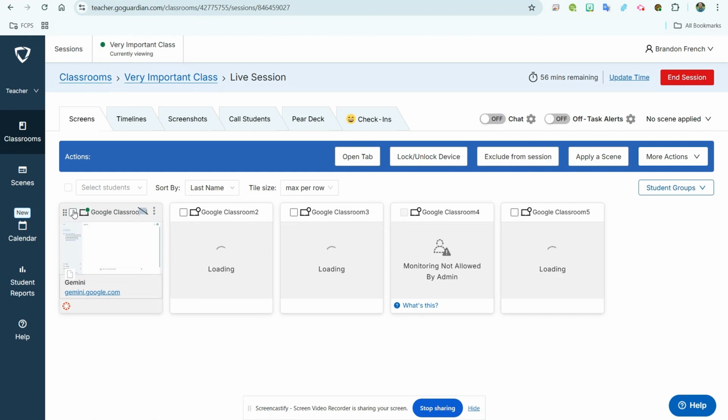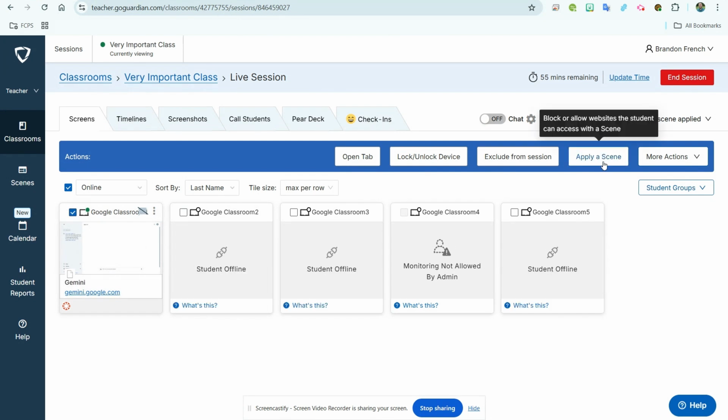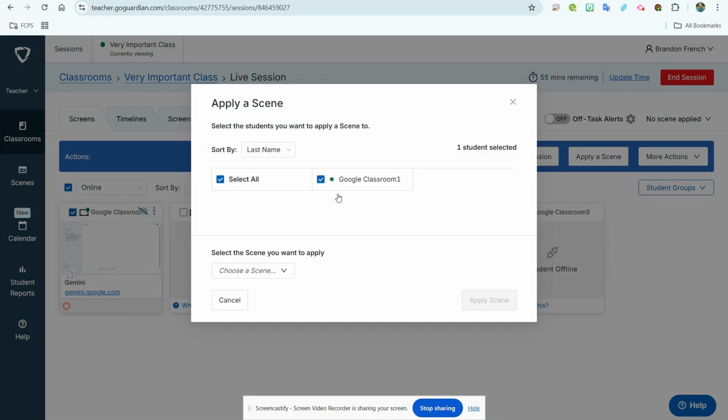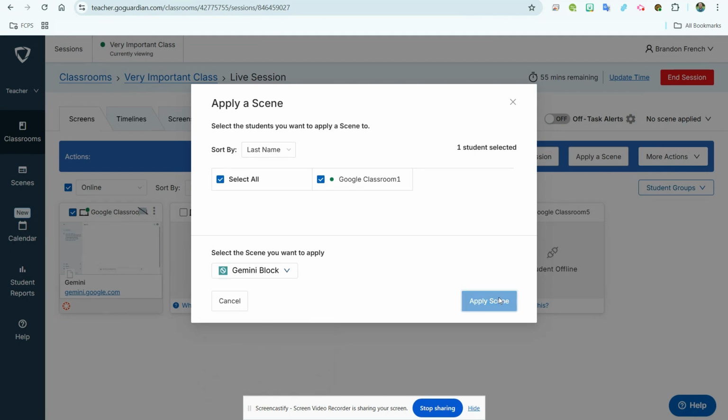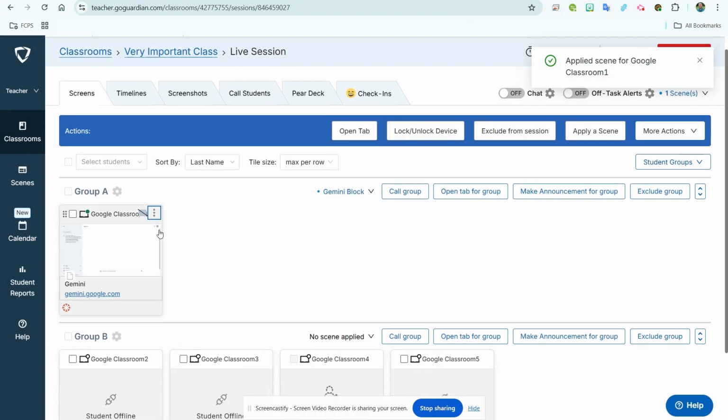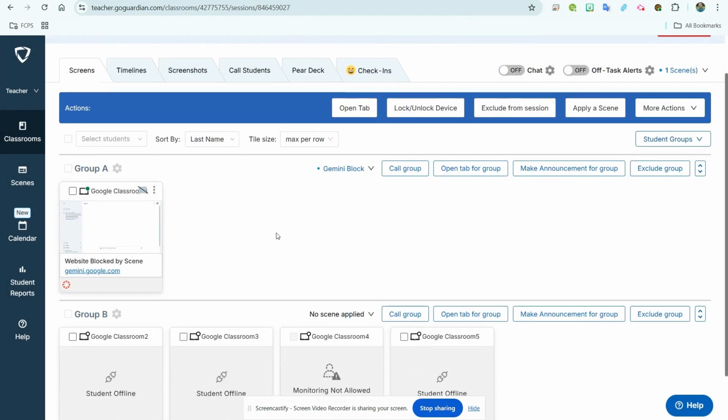If I wanted to restrict it for right now, I can check the box of that student, or if I check the box up here, it would select all the students online at that time. But for this, I'm just going to do one. And I'm going to apply a scene, and I want to choose a scene, and I want to do Gemini block. When I click apply, it's going to create groups separated by whether I wanted them to be blocked or not. And you'll see this already says website blocked by scene.